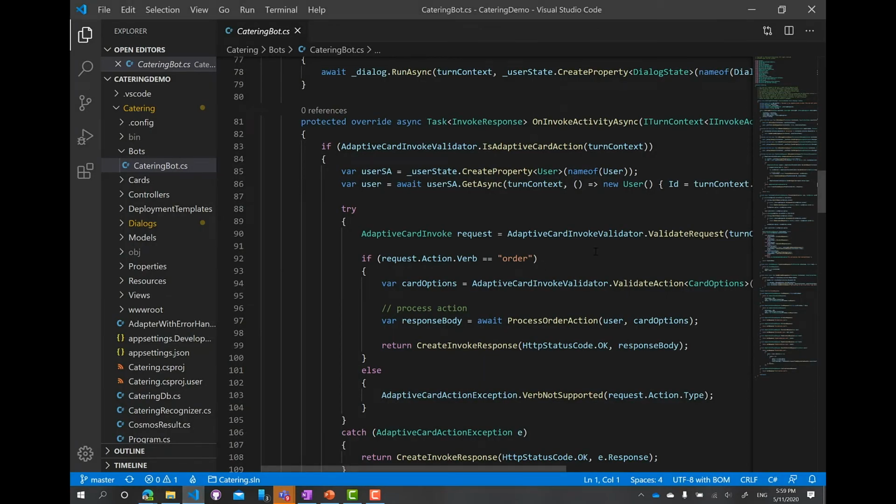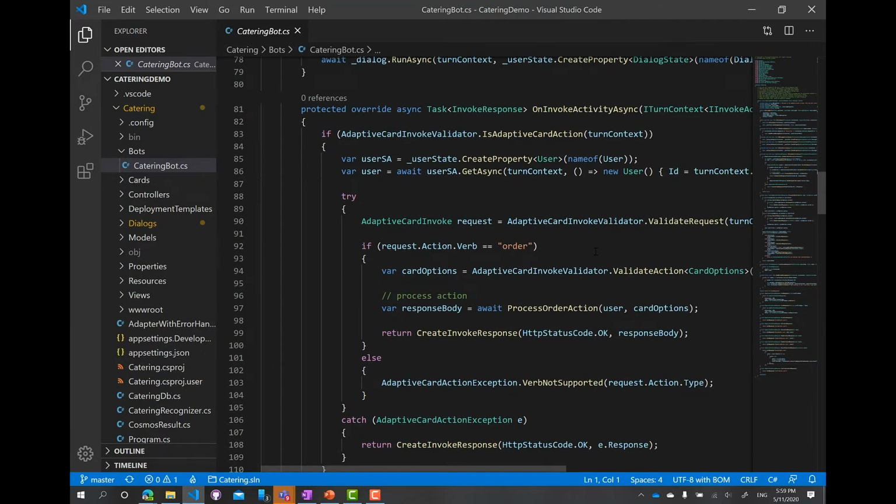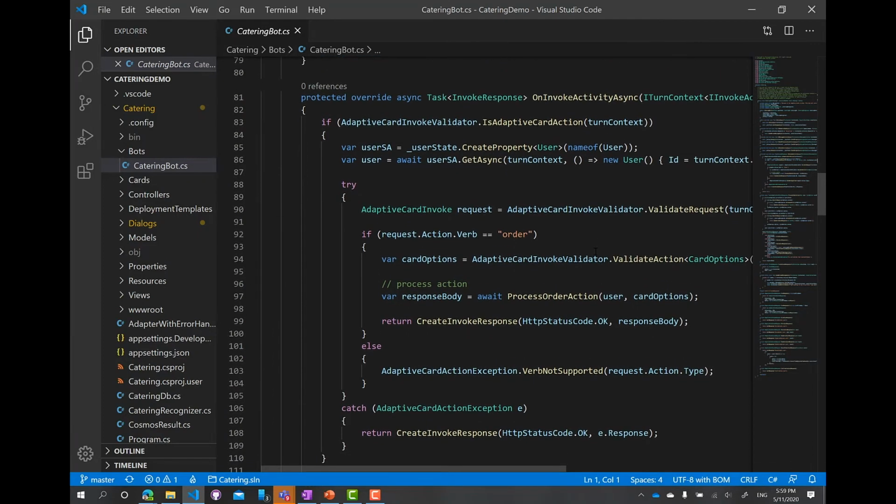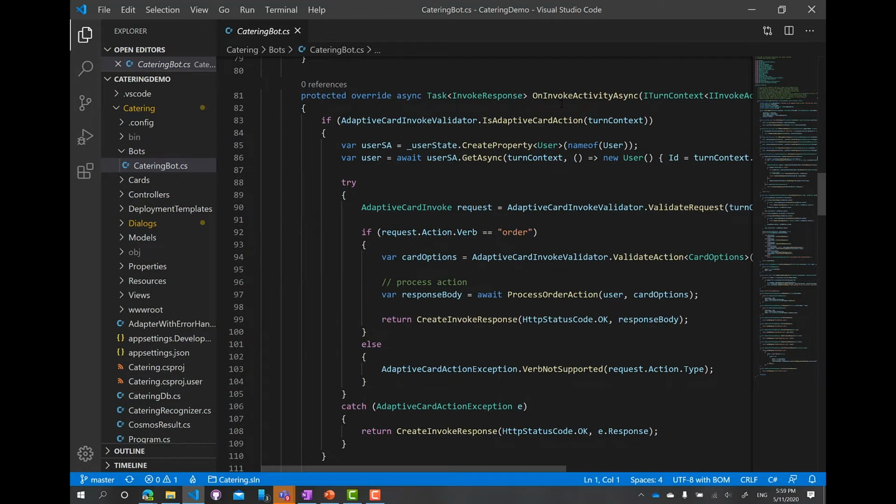This is the code of the bot. I'm not going to go through it because there's more than just this portion, but this is the method called onInvokeActivityAsync that actually runs my bot. This is the exact same code, and the exact same card payloads are being used throughout without the bot ever checking which endpoint actually called it.